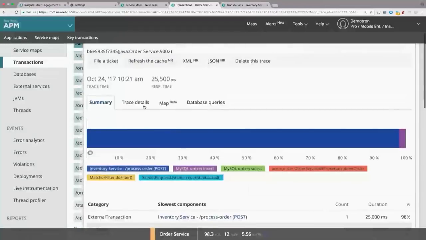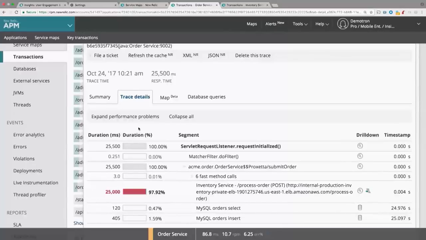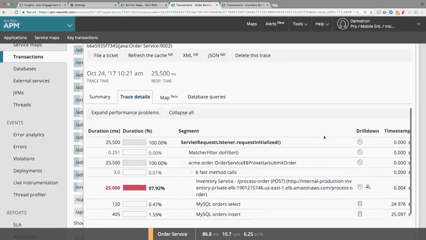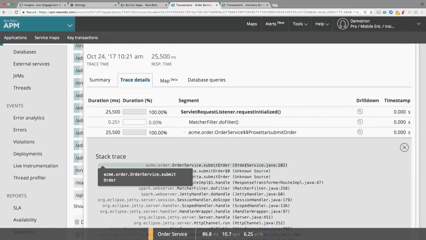Okay, so let's click on the trace details page. The trace details page basically allows you to understand, in a time fashion, how the transaction was being executed. You can see that we highlight the bottleneck here, which we already know from the previous screen, which is the microservice on the other end that's causing most of the delay. But you can access a lot of things here as well, like the class name and the method name that is responsible for that.